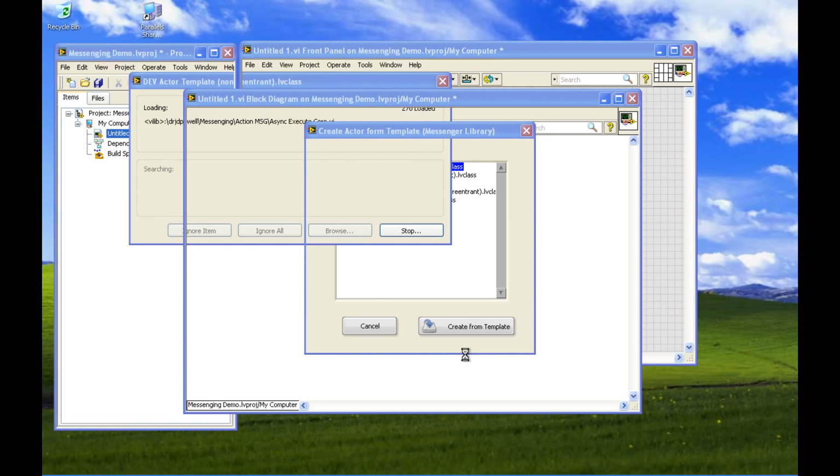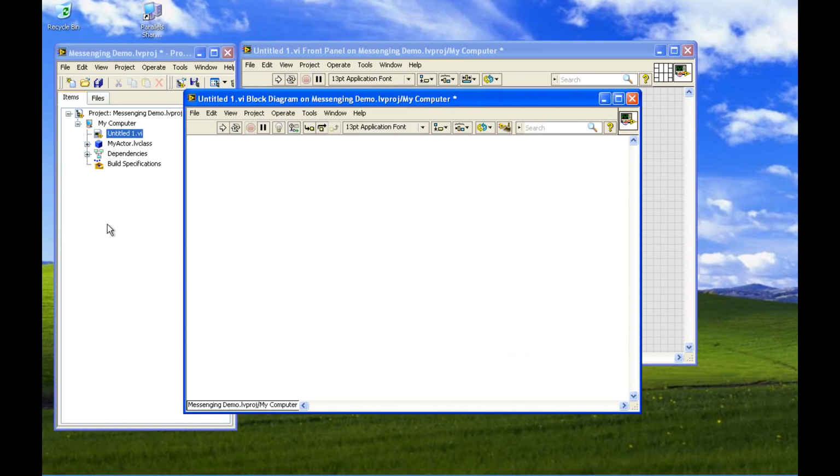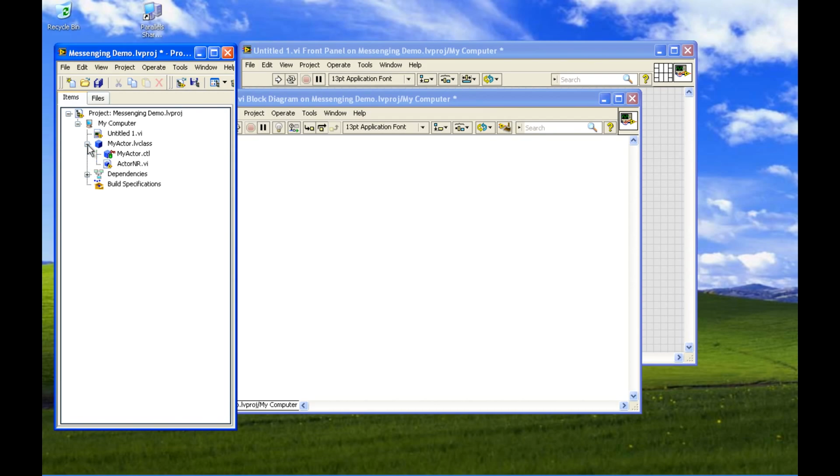And what it'll do is script a copy of the template and add it to our project. So you should probably always do this from an open project. There it is. Right, now if we look at our project, we've added MyActor class.